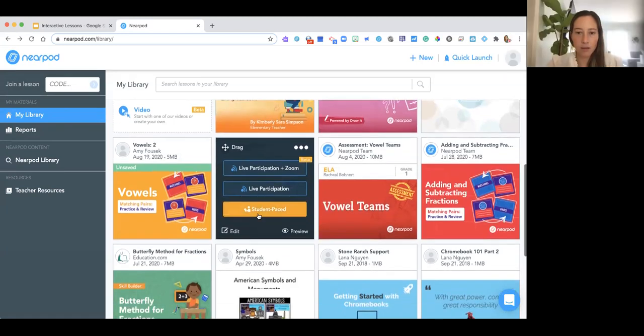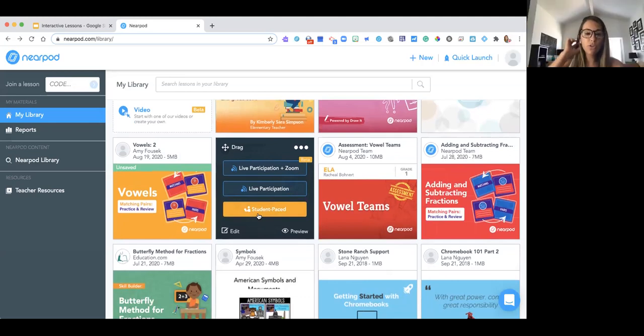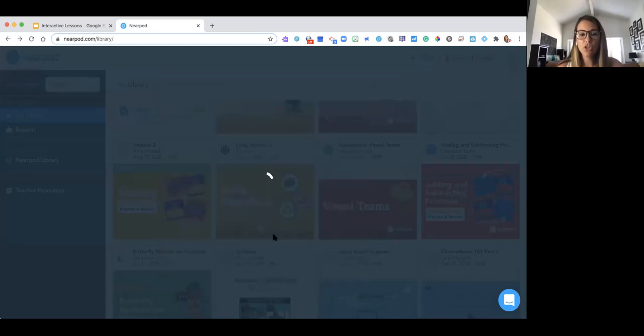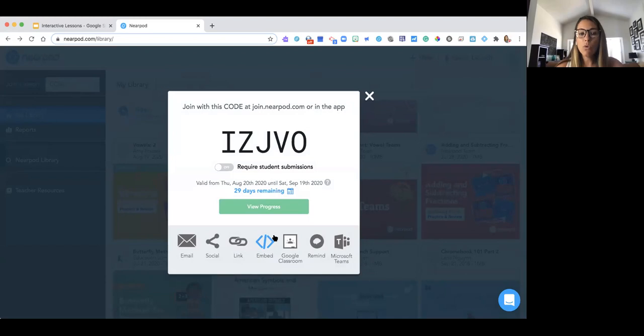So going back to ways to share this with your students, there is a student paste link. When I click on this, I have to launch a new one because we were just in that one. It will give me the student paste link where I can email it, I can embed it, I can send them a code. It just depends on how you share content with your students.